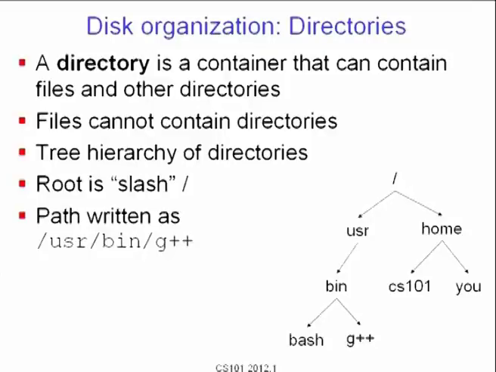The root directory is called slash, and then path components are these character sequences. So there's a directory called /user, a directory called /home, and inside /home CS101 is a user and you are another user. In user there is a directory called bin in which all the applications are kept, like bash itself, the shell which was running, the G++ compiler. There are all files inside user bin, say.